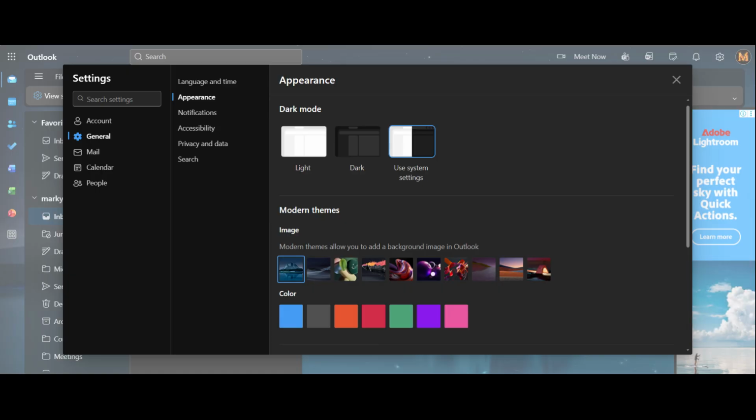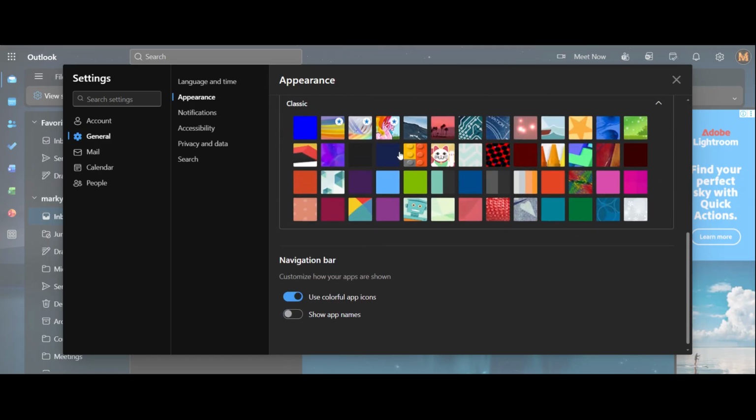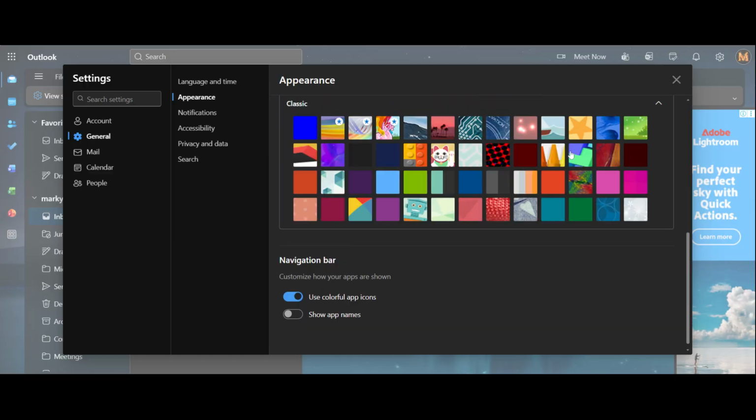If you want more customization, you can explore additional options. Select a theme from either the classic or modern choices available in the menu. These give you different color schemes and visual styles to match your preference. For even more control, you can customize specific colors and backgrounds to create a truly personalized Outlook experience.